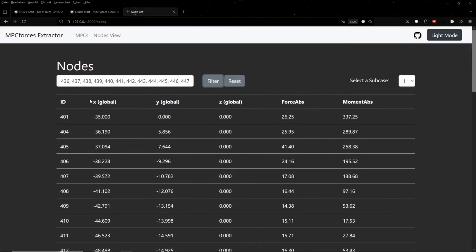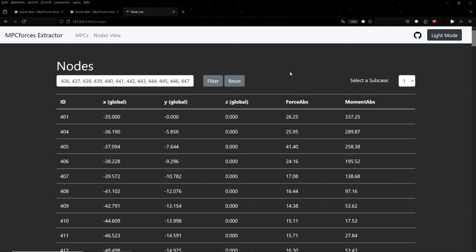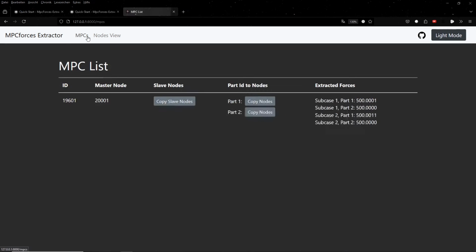And here I can see where those nodes are, so X, Y, Z global coordinates. And also can see the force absolute for each node and the moment absolute. Still, there's no information about direction. That's maybe a point for the future. And subcase can also be selected from 1 to 2. I have to see if you have to do something to refresh that. I think that I should add that. So basically that's it.